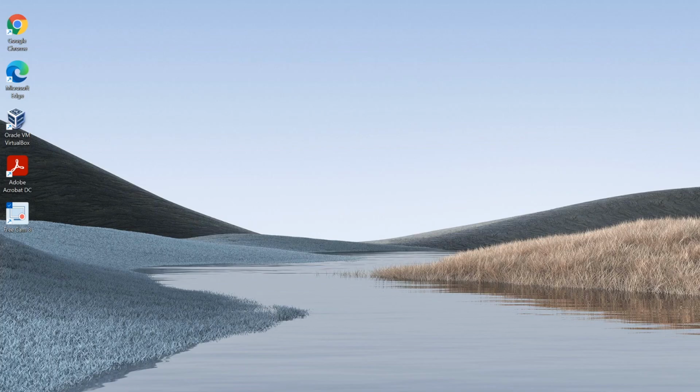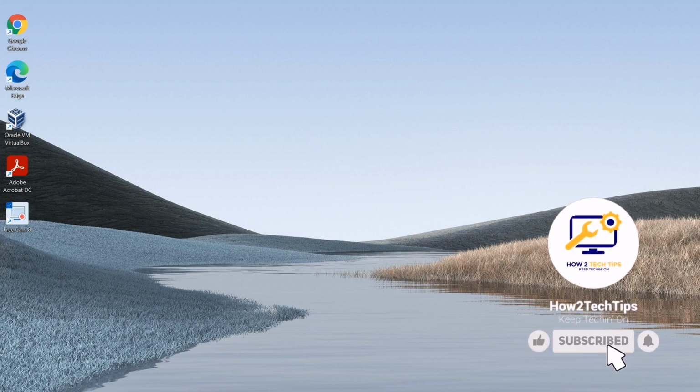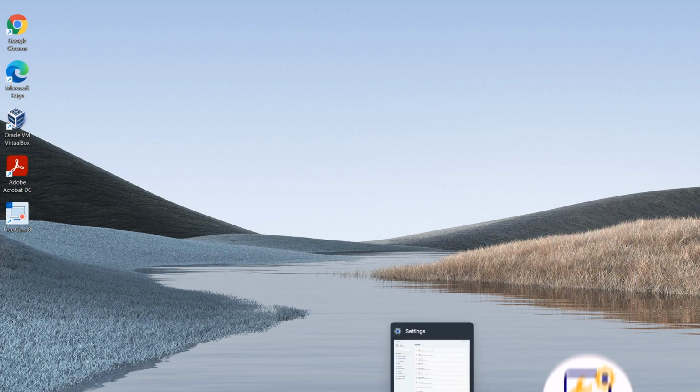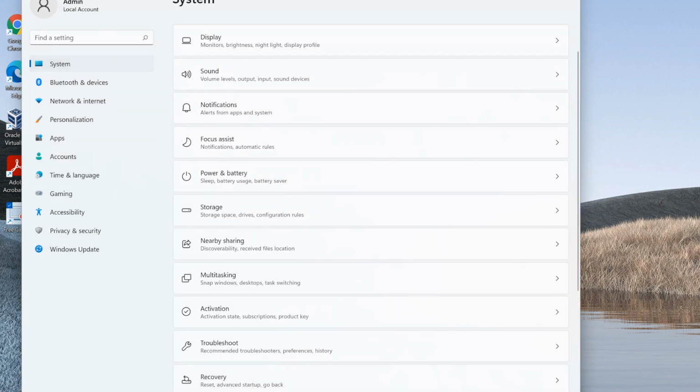So today I'm going to be showing you guys how to fix your Wi-Fi and Ethernet adapter problems that are on Windows 11. Let's get started. So first we're going to want to open up our settings. And from here, there is a network troubleshooter that we can navigate to. And in the system section, we're going to go all the way down to troubleshoot.